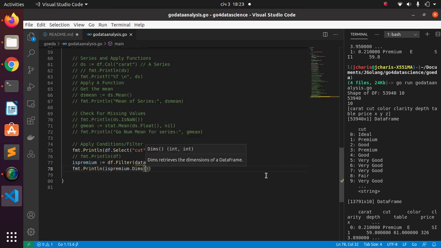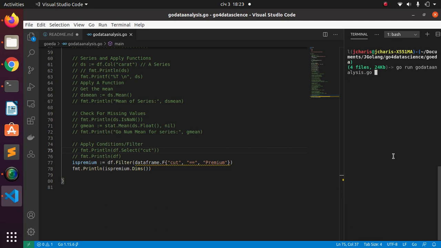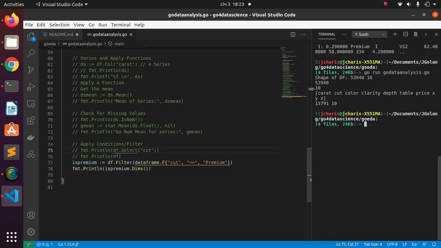I can also join them, right? So instead of printing everything, I want to just get only the dimensions. So let's run it again. So that is something very cool. These are the only columns, the number of columns that have this particular option. So you can even use this one to do value count, right? To get the value count for the entire stuff.